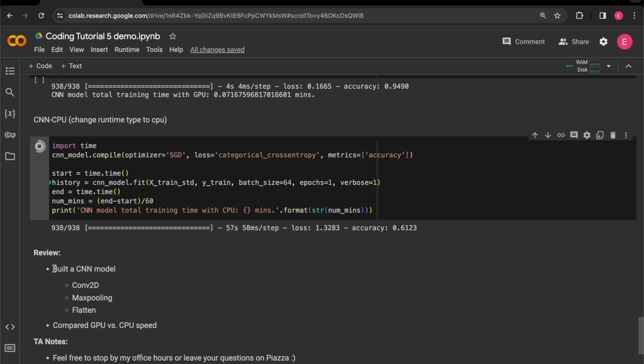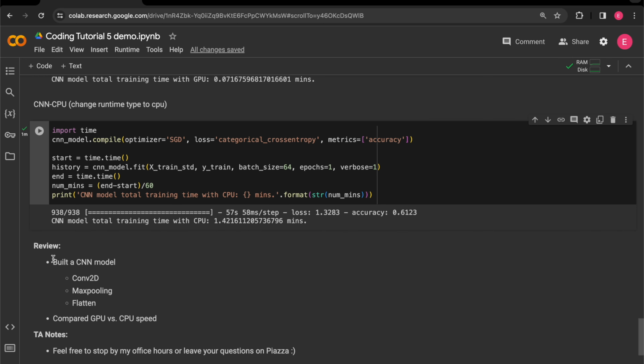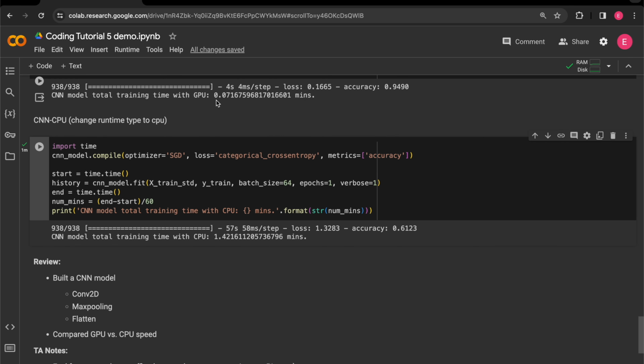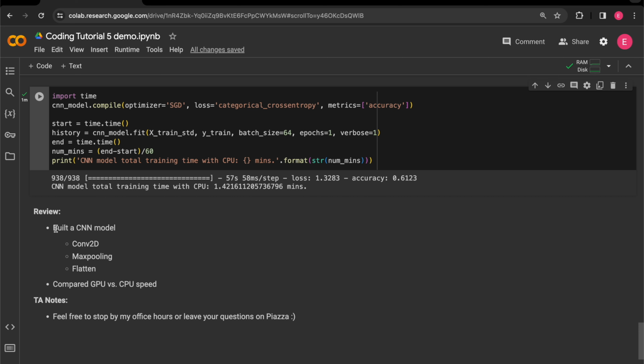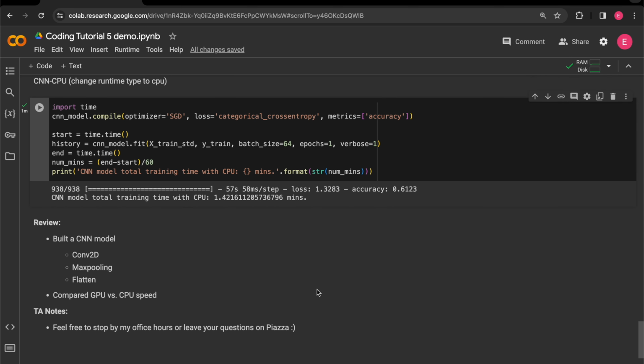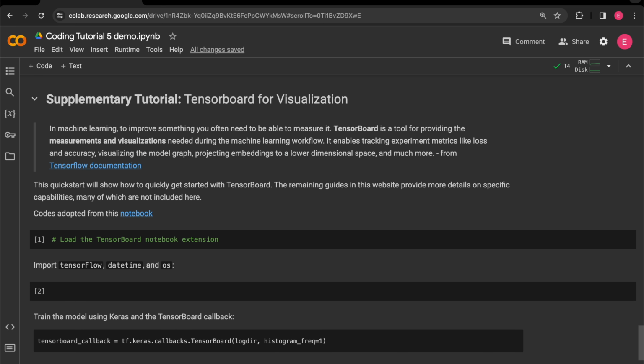So with that, the above is today's coding tutorial. As you can see here, the time for training has a huge difference. And for today's coding tutorial, we learned how to build a CNN model with the convolutional layers, max pooling layers, and flattening. And if you have any questions, you're welcome to stop by my office hours or leave your questions on Piazza. So on top of today's coding tutorial, we also have a supplementary tutorial here for TensorBoard.